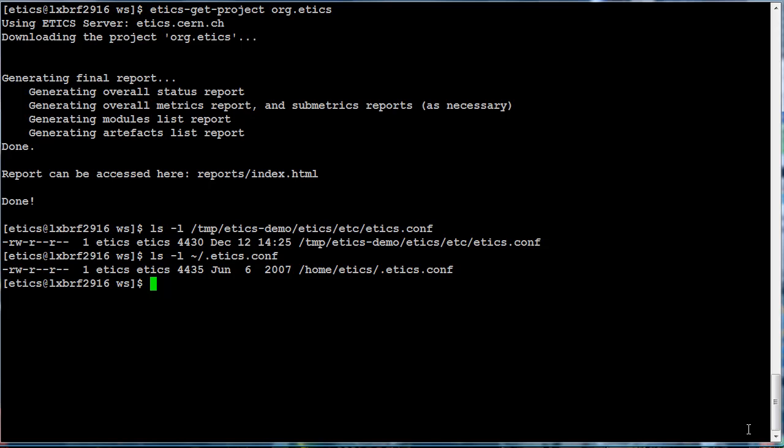The 3 configuration files are used for different reasons. The system configuration file in the client etc directory contains parameters that have to be used for all users and all workspaces for which this client is used. The user configuration file in the user home directory is of course specific just to a particular user, and the workspace configuration file only affects the workspace where the user is currently working. So by configuring different parameters in the different configuration files, you can change the behavior of the client at different levels.